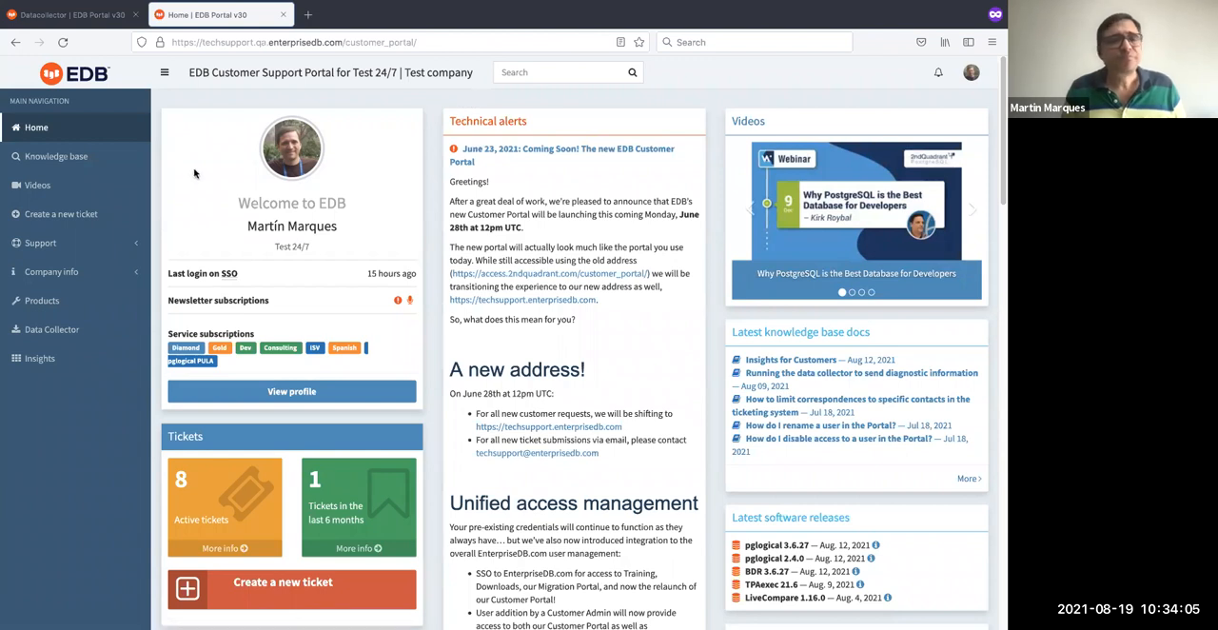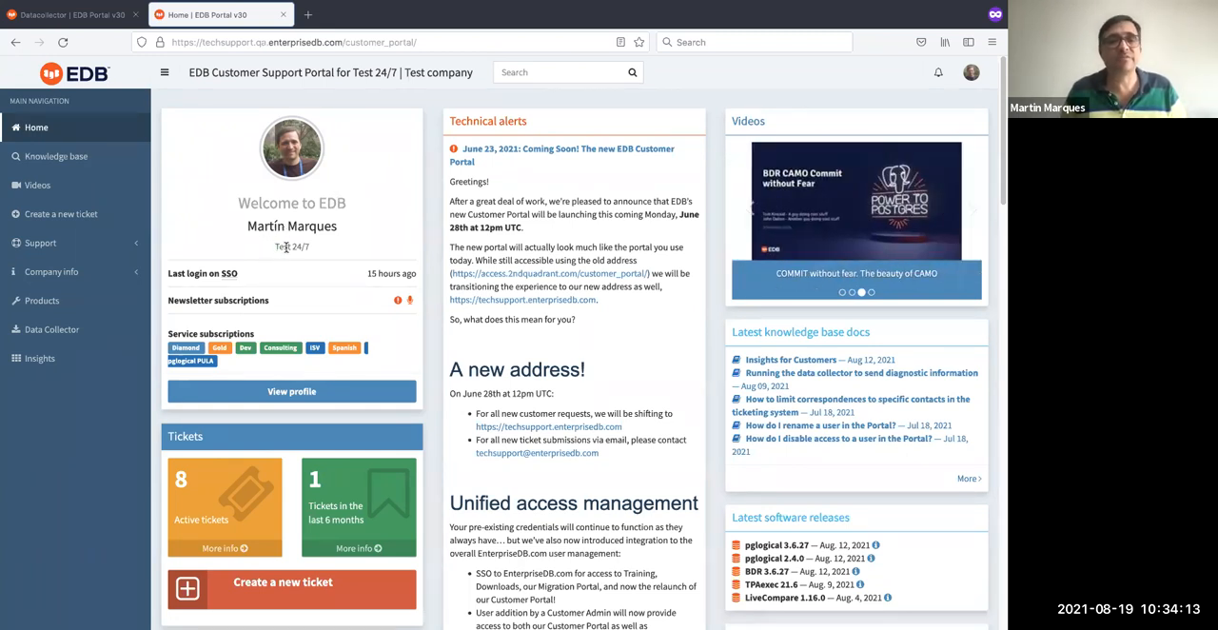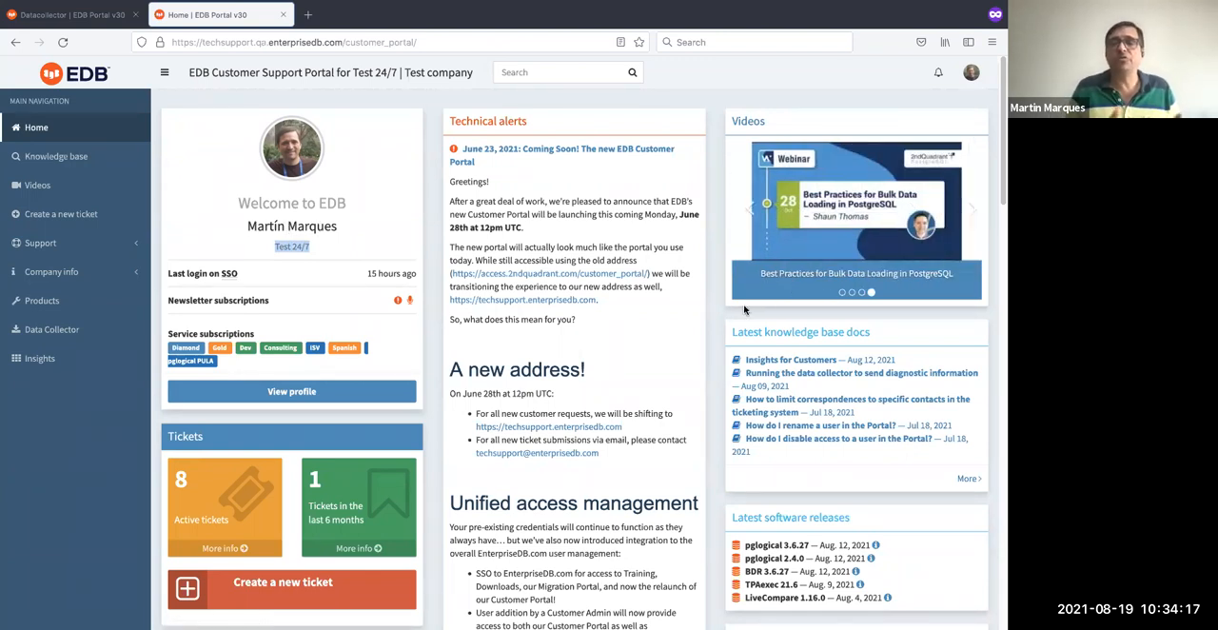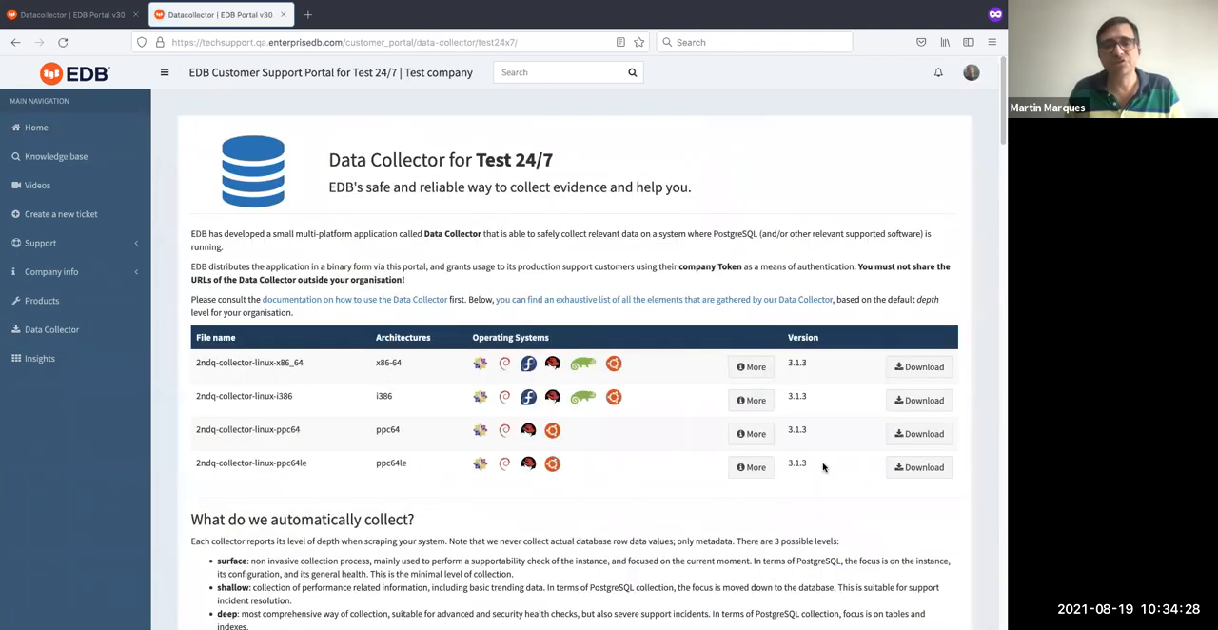So this is the portal page. Here I am logged in as a customer. You can see my photo, but I'm actually part of this as a test system in our QA environment. But it's very similar to what any customer would see. So you can see that you have the data collector here that you can get in and see the data collector page, just like I showed earlier. And we also have the insights.